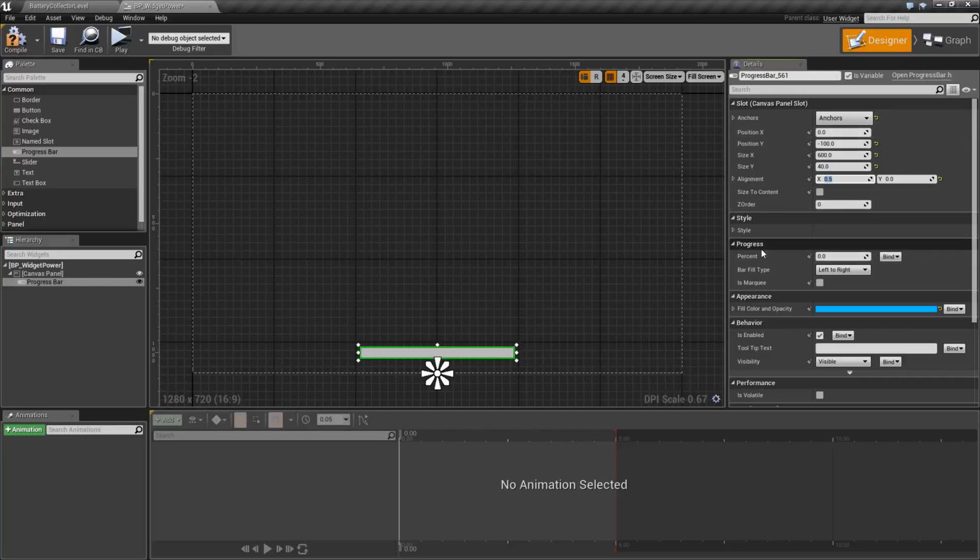Down here is progress, and you see the percent. If you grab this and drag left and right, you can see it going up and down. This is what it's going to look like. And we know it's going to go from 0 to the amount of power needed to win the game, or power to win. And we're going to track that as a percentage.